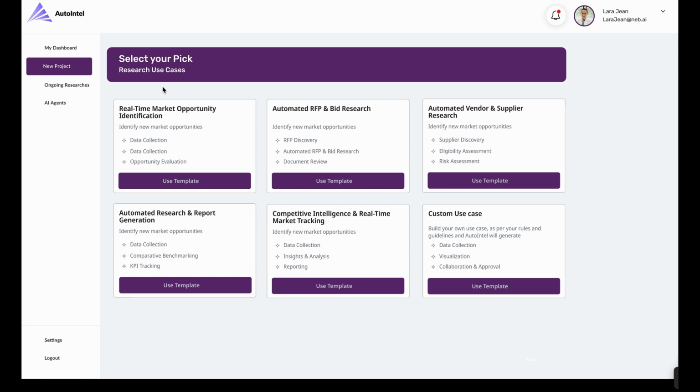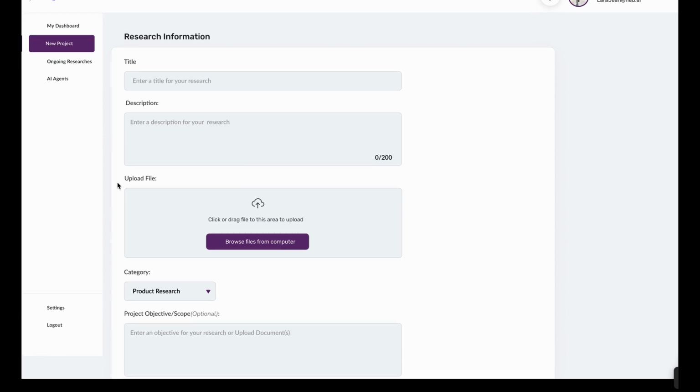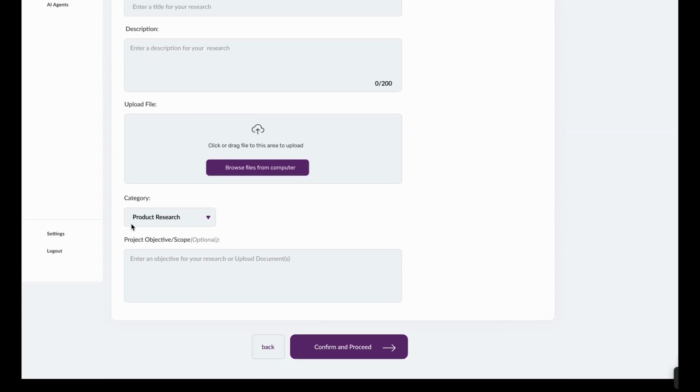AutoIntel offers pre-built research templates for various business needs, along with a custom research option. You can select your desired use case and create a customized case that suits your needs as well. After selecting the template, we configure the research by adding a title, description, and selecting relevant data sources, ensuring we get the most accurate and comprehensive insights.